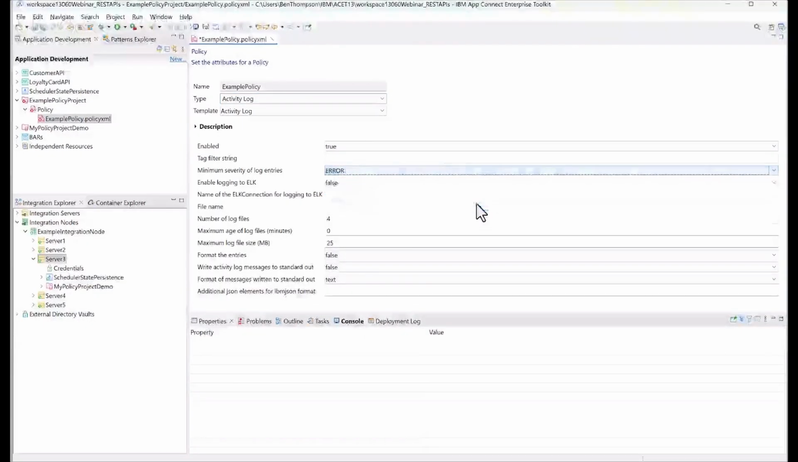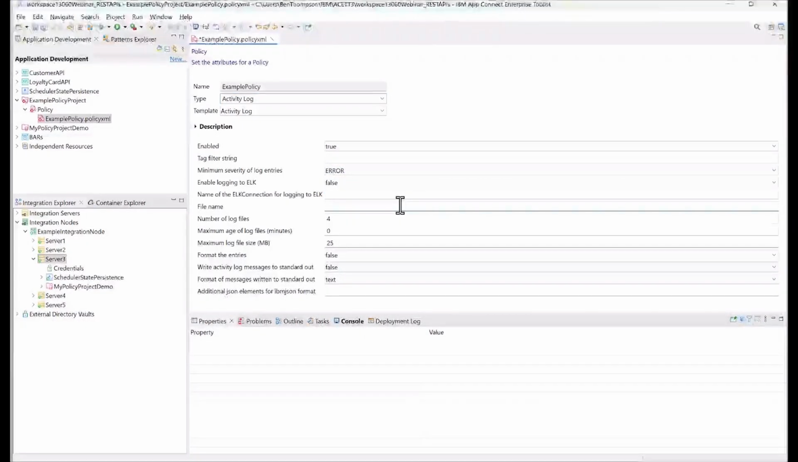Within an activity log policy, you can choose the minimum severity of the log entries that you would like to be inserted in the activity log which is saved. In the file name property, we're choosing to type the name of a file that we're going to write these entries to on the disk system.